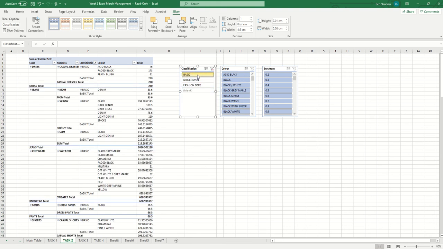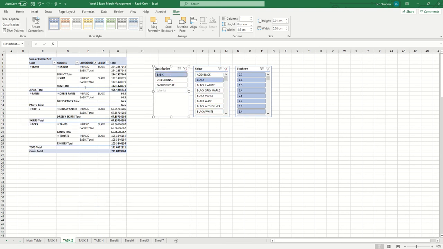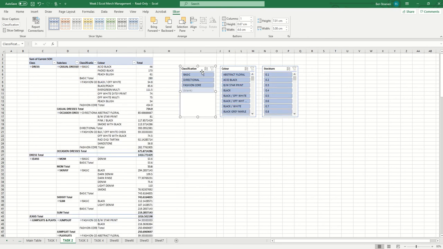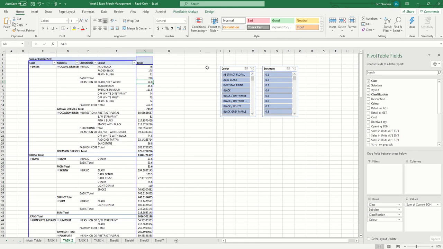This time I want my basics, and I want to see basics that are available in black, and as you can see it narrows it down. And then those with a stock turn of 1.1, and there they appear there. So once again, slicers. If you want to get rid of a slicer, just highlight it and press delete on the keyboard and they're gone.